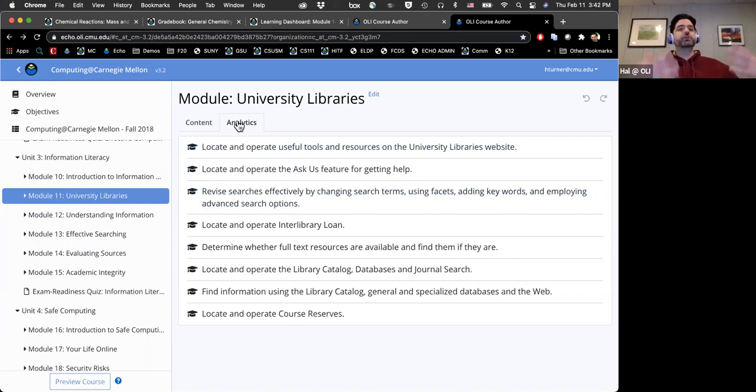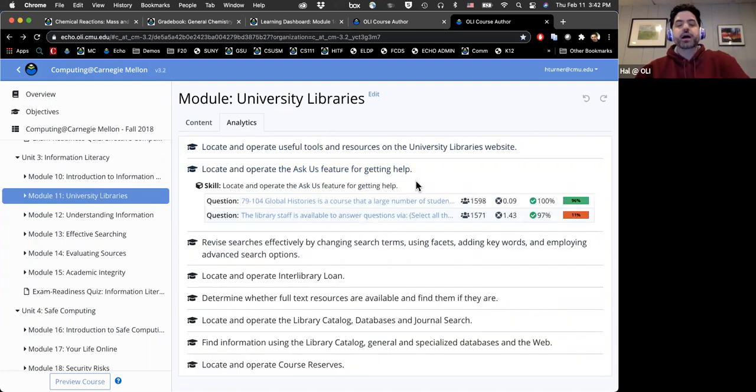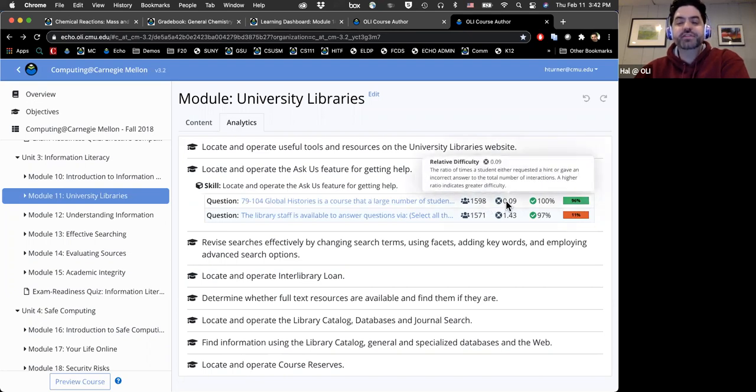What I did earlier was generated a data set that looked through thousands of students worth of data, and it pulled it in. And when I click on one of the learning objectives in module 11, I can see the skill that's associated and the questions. And what we get is metrics on student performance. So over here, there have been 1,598 students who have attempted this question. The relative difficulty of the question is very, very low. So this is an easy question.